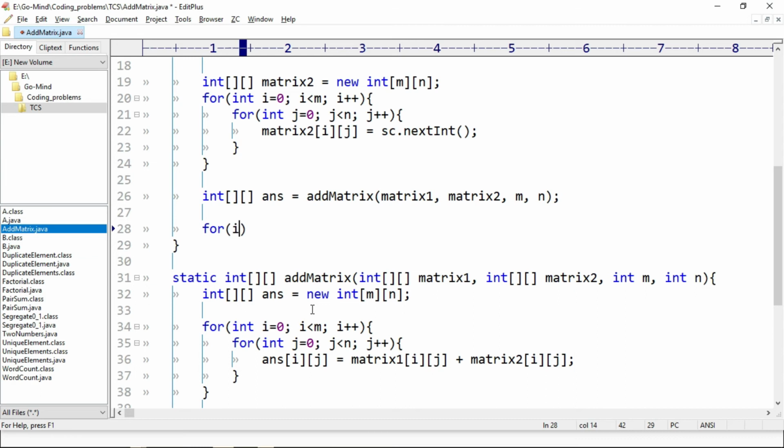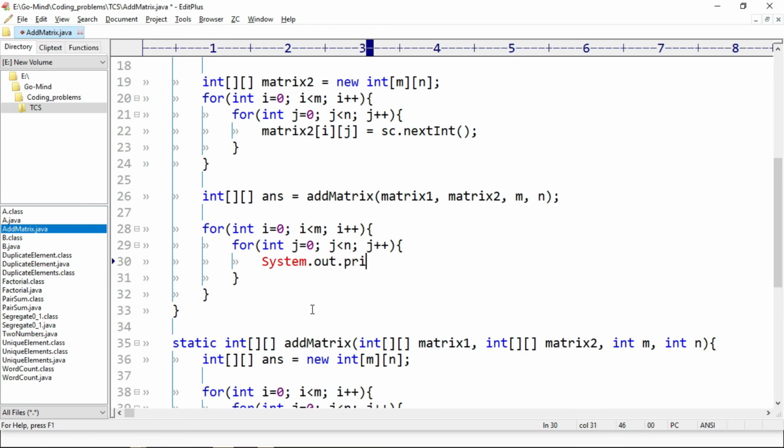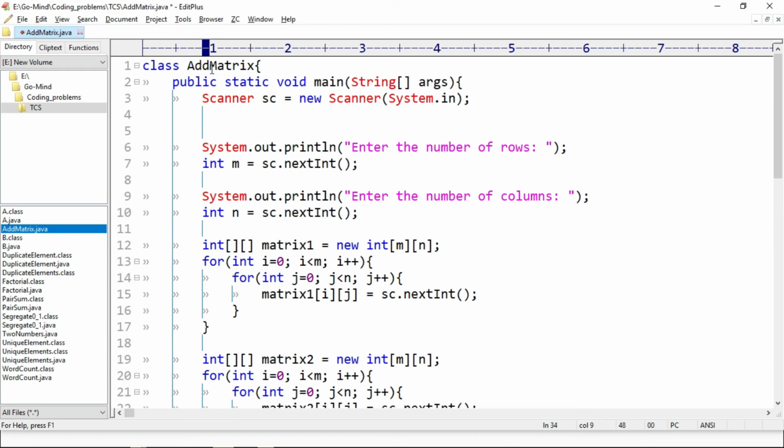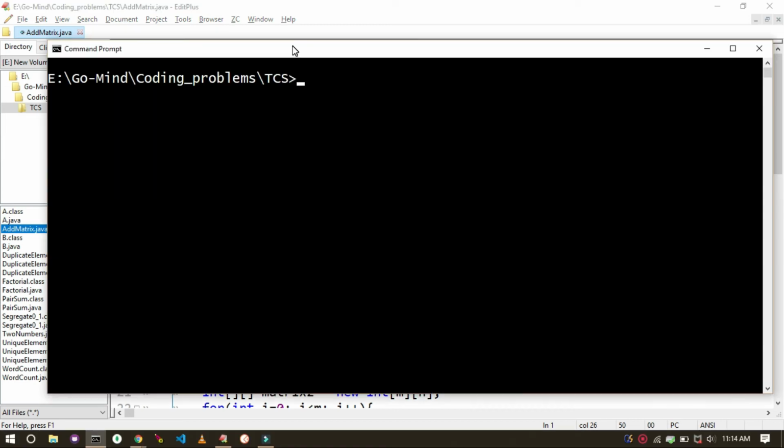And then we will iterate over the answer variable for printing the result. So here also we have to use nested for loops. So System.out.print answer of ij, and this is separated by space, and then System.out.println for a new line. Okay. And we have to import the Scanner class. Now we are ready to compile the code.